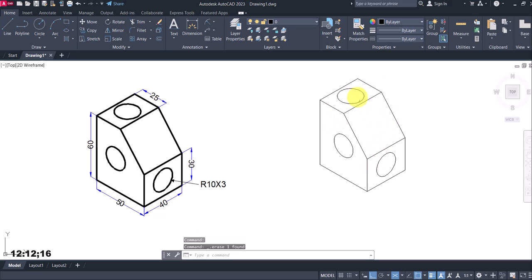Okay, so now we have been able to make our first isometric drawing. Understanding this concept will help you to do much more complicated isometric drawings. Hope you have learned one or two things in this particular video. Thank you so much.